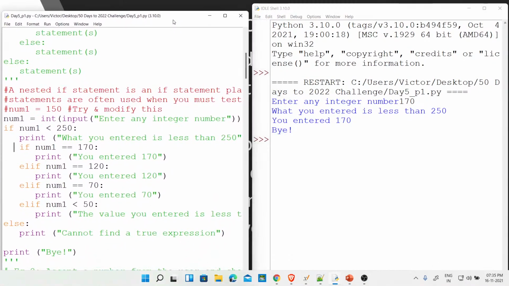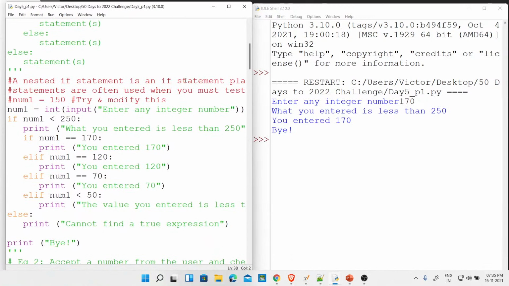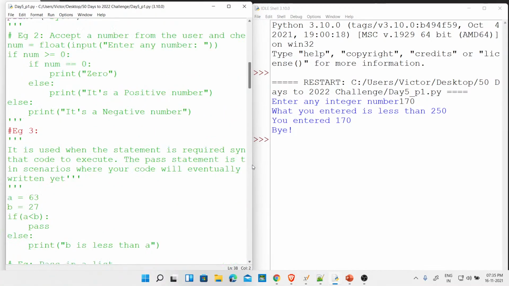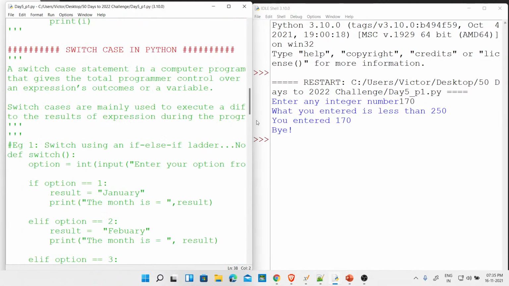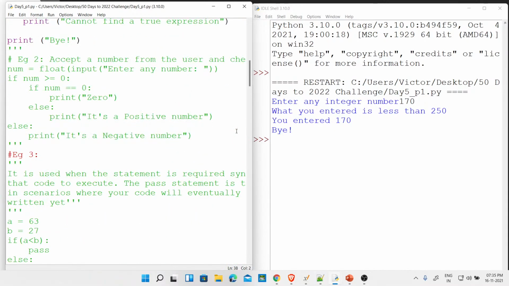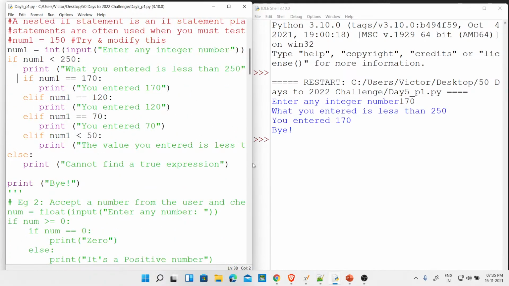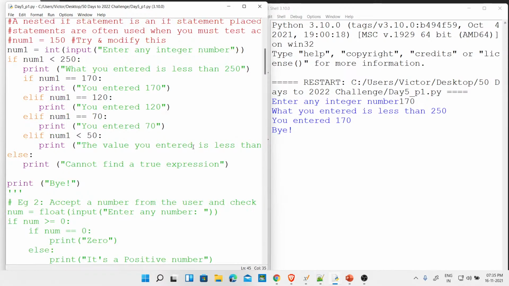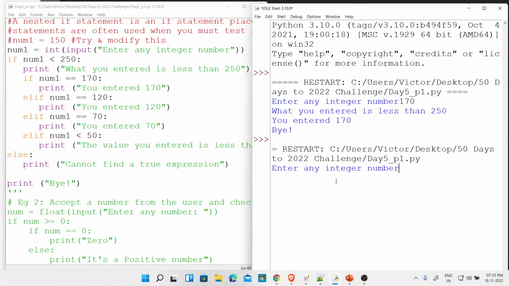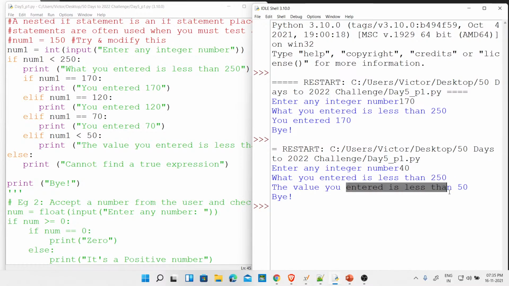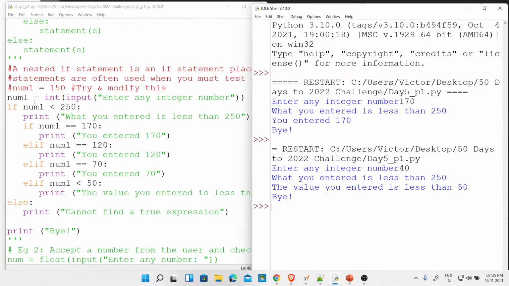Now let's test other conditions, and let's test a condition that is not here actually. Maybe we enter something that is less than a threshold. So if it is less than 50, we should print something, right? Let's run this quickly, and we say F5 now. Now it says enter a number. So let me enter 40. Obviously, it says, see, what you entered is less than 250, and actually, the value you entered is less than 50. Done. So this is the little improvement which I wanted you to do.